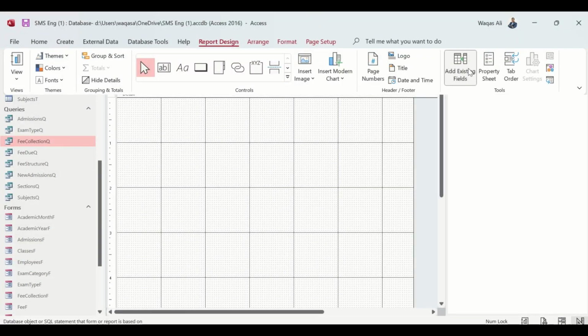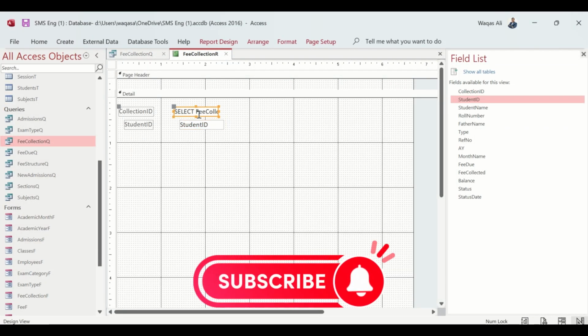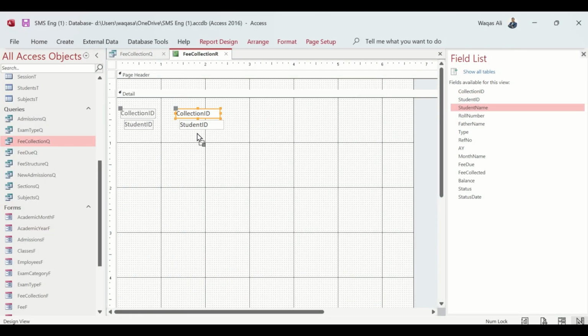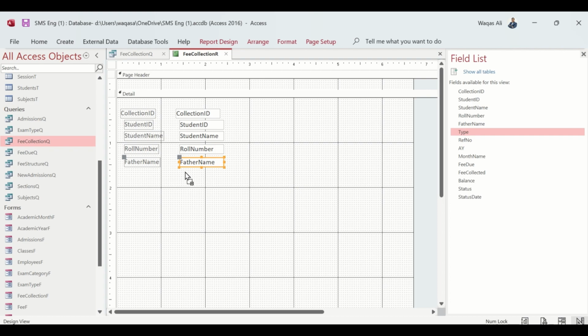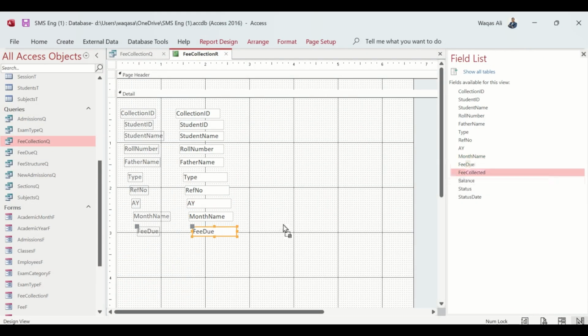We'll go to report design, add existing fields, and here I'll bring this information in one by one. Okay, sometimes it does that. Student name, roll number, father name, type, reference number, academic year, academic month, fee due, fee collected, balance, and status.